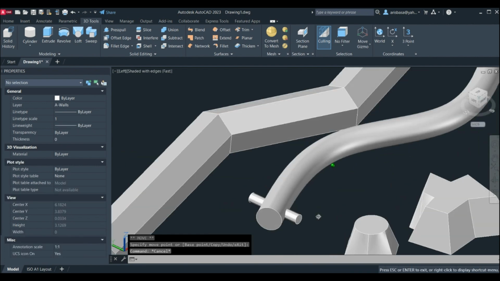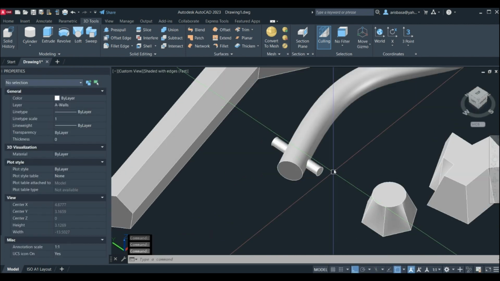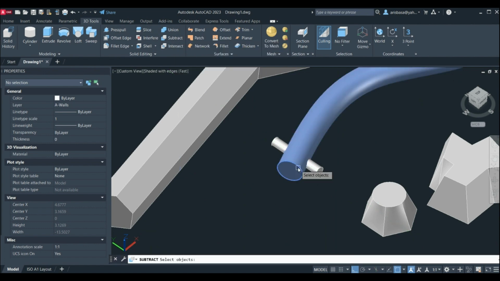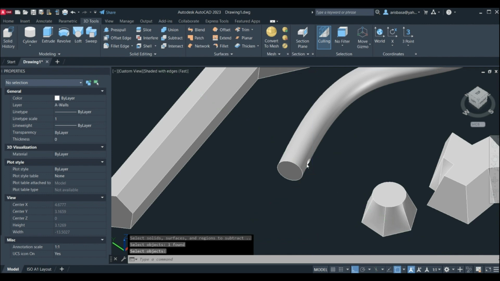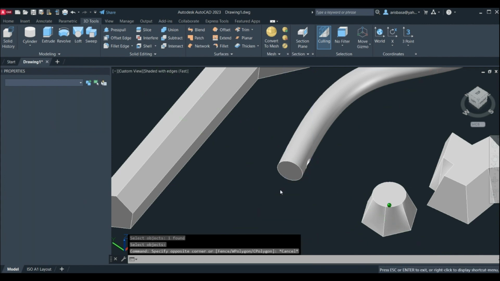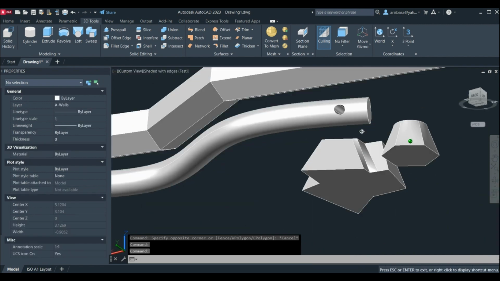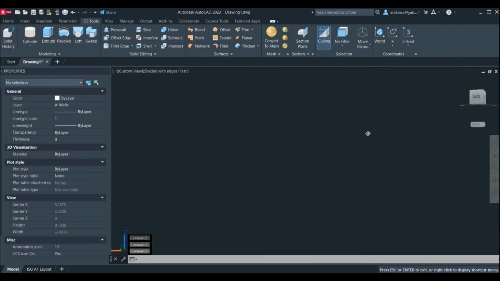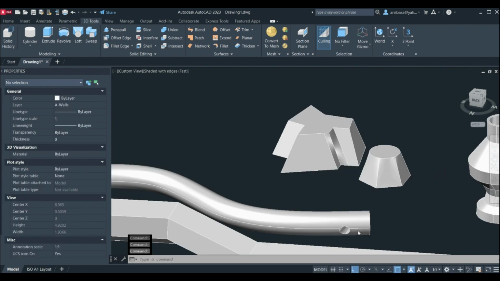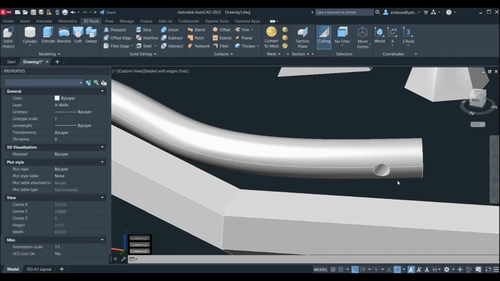So what's the next thing to do? Subtract. Very good. Click subtract. Click this one first. Enter. Click this. Enter. What happened? There's a hole. There you go. So you can do so many things now. You can cut a hole into that. Good.